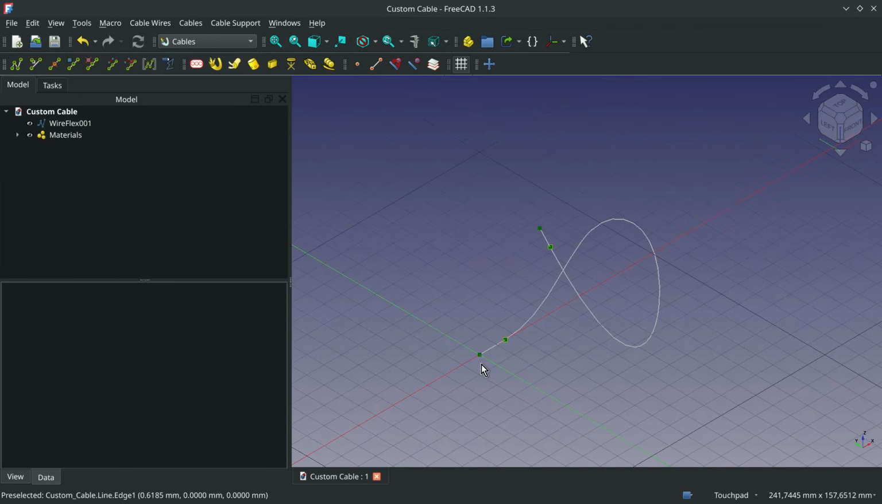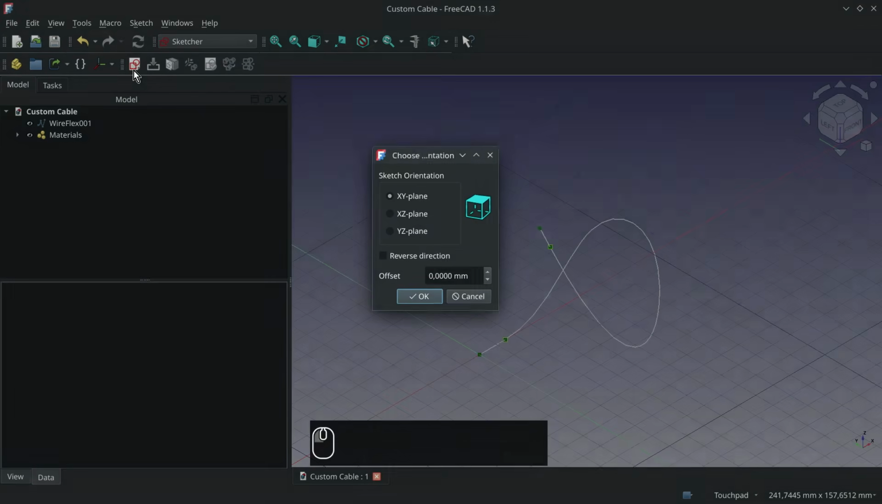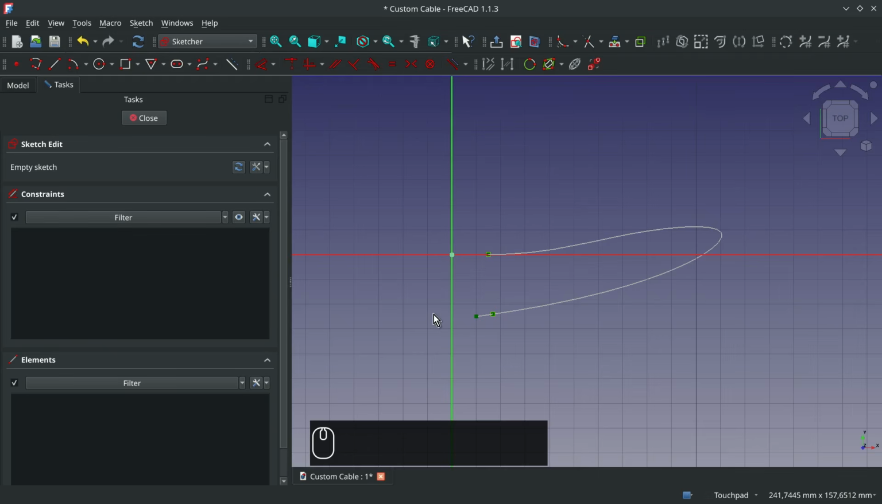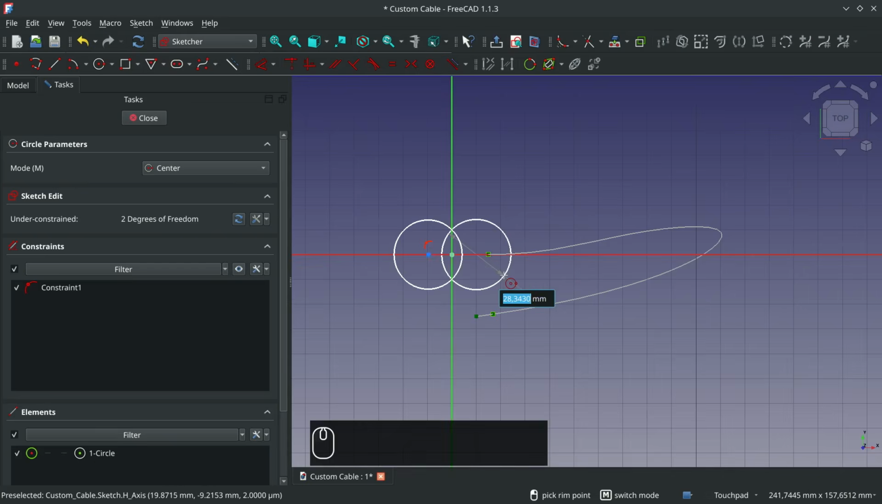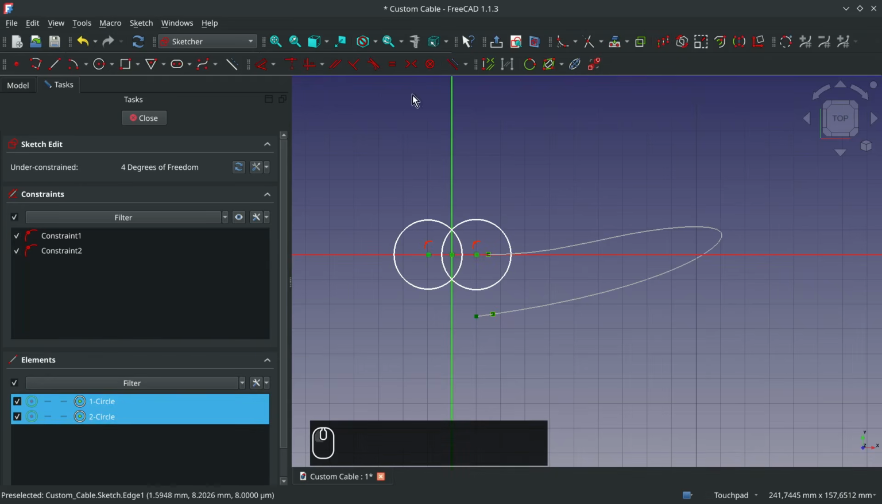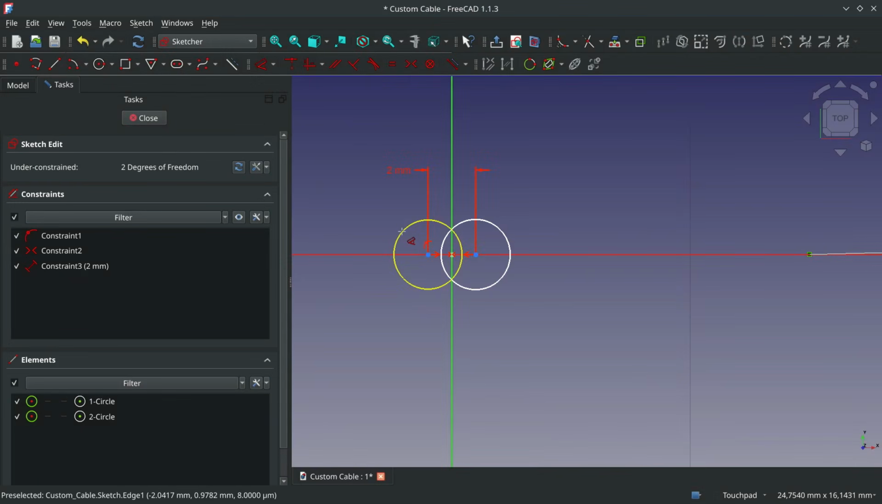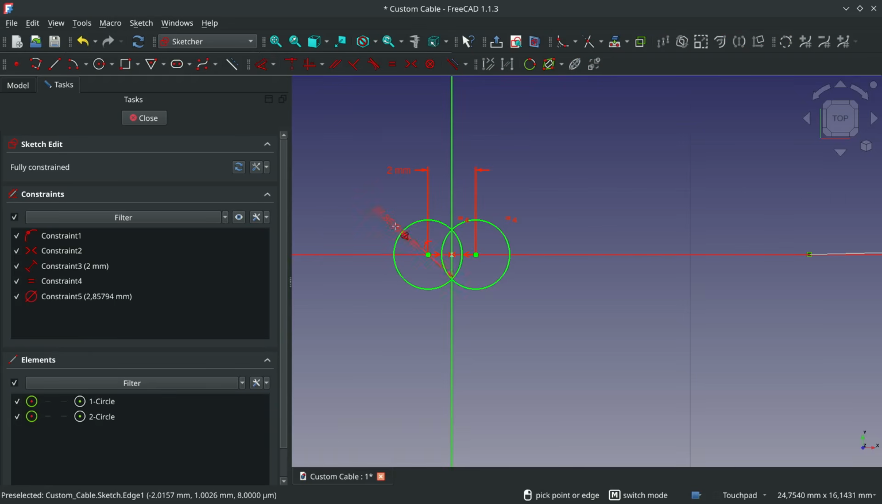I start the fourth example with making the profile in Sketcher. The profile consists of a series of closed loops where the order in which these loops are created is very important. Let's make two circles first so that they partially overlap. The circles will be symmetrical with respect to the origin. The distance between the centers we set to 2 mm. Next we make the circles equal, then give them a diameter of 3 mm.